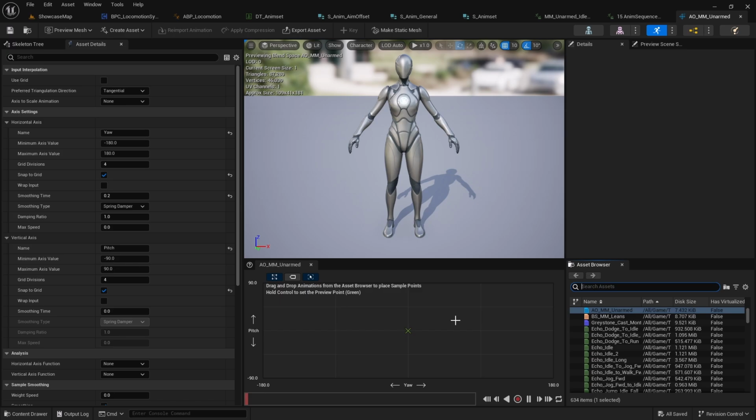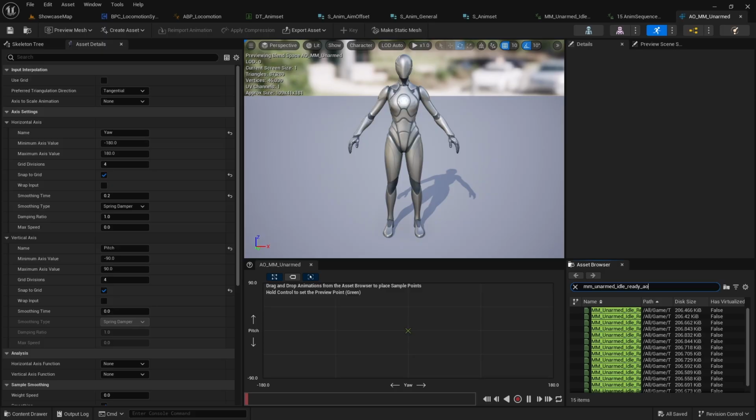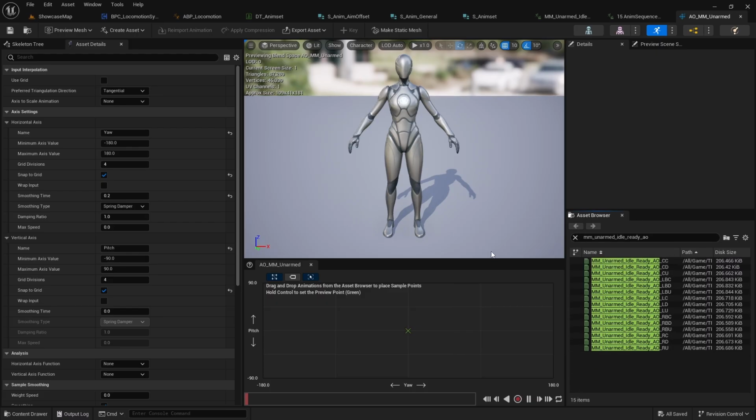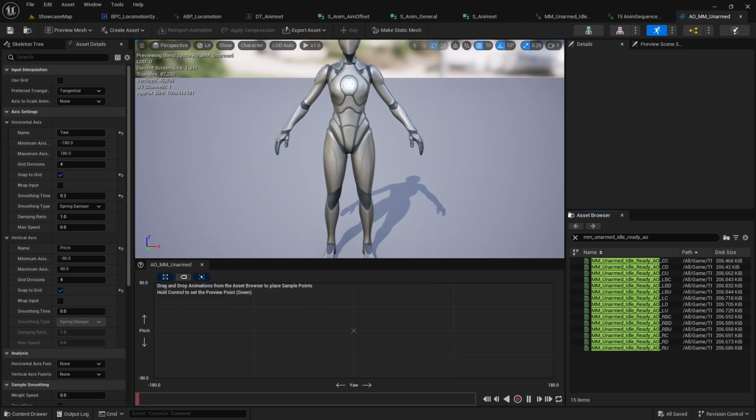So I'll search for unarmed idle ready AO. Right, so these are the animation offsets that I needed.